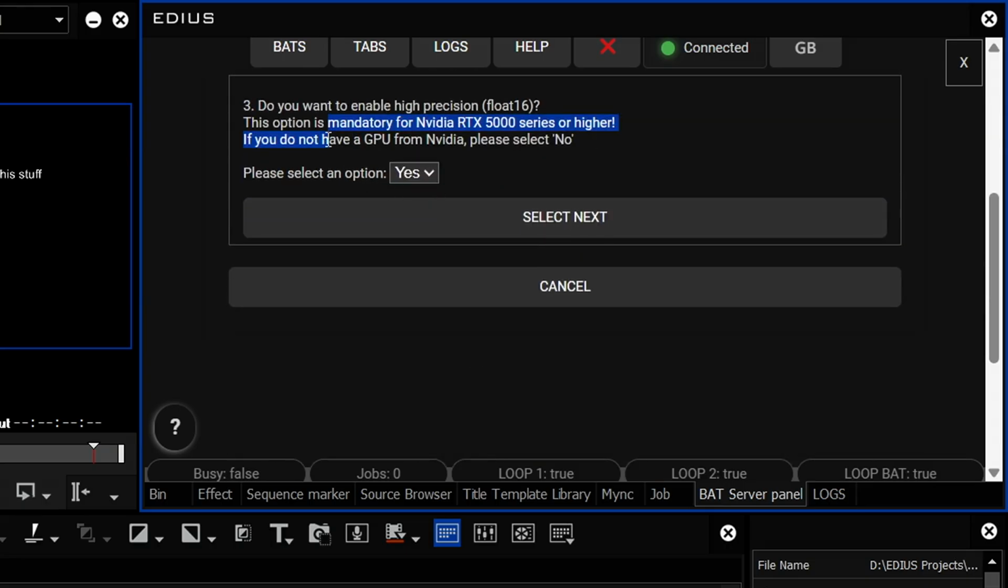And then the next question you've got here is, do you want to do this? Now, you might not understand what Enable High Precision Float is, but if you have an NVIDIA 5000 series graphics card, which I do in this system, it's a 5060 Ti, then you've got to say yes, and it has chosen it as a default.